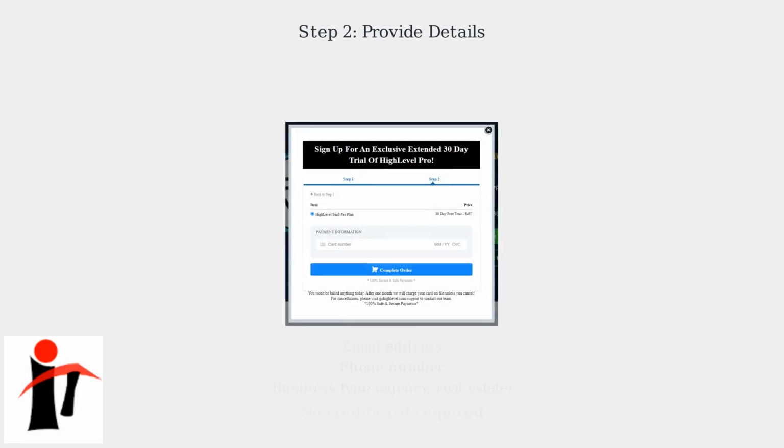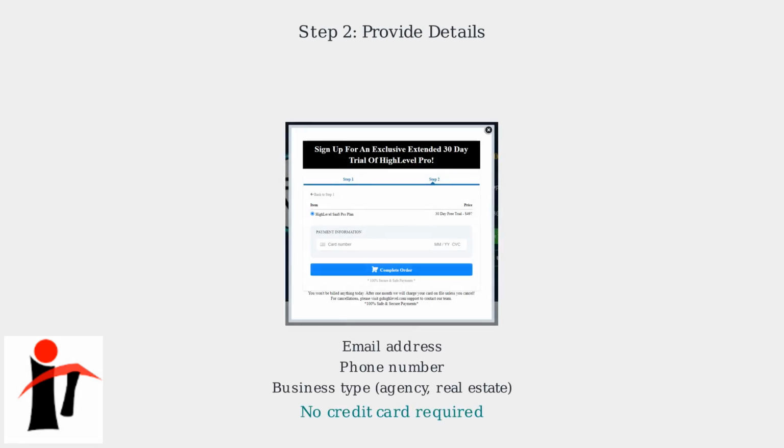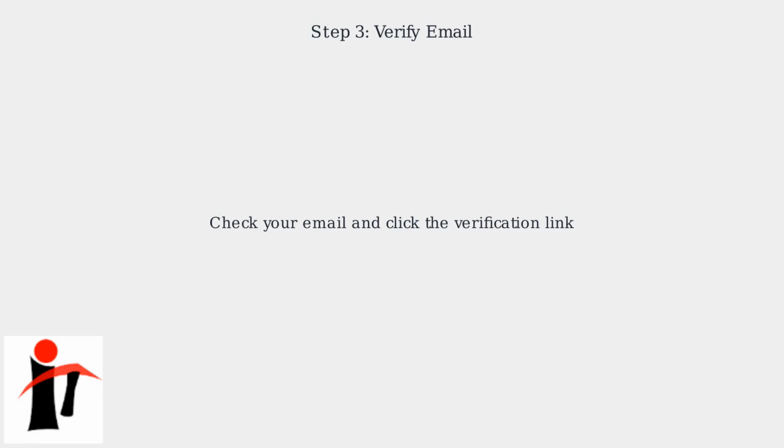Provide essential details like your email, phone number, and business type, such as agency or real estate. The sign-up process doesn't require a credit card. After submitting your information, verify your email address to activate your account.